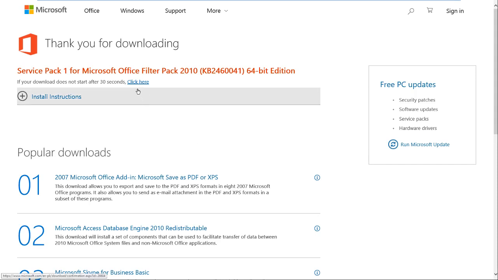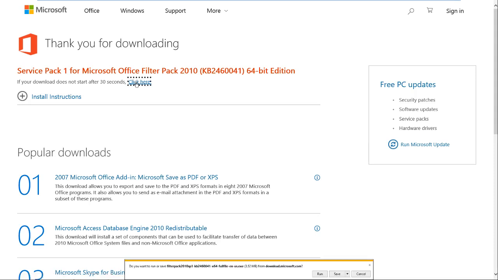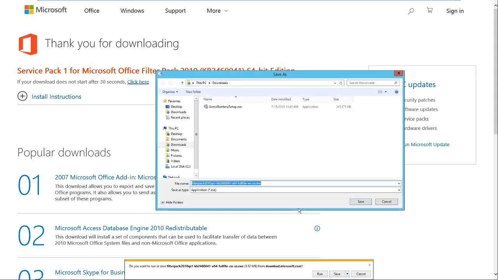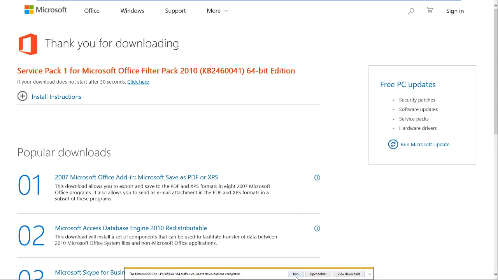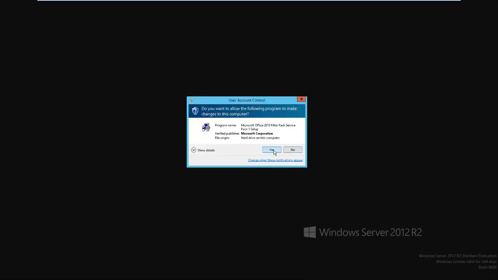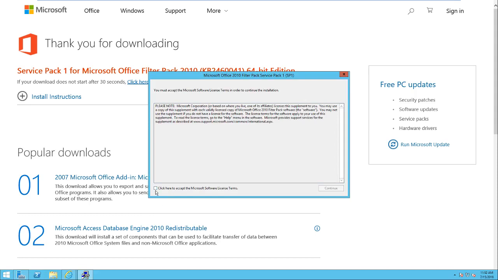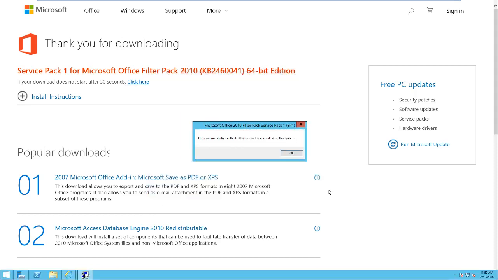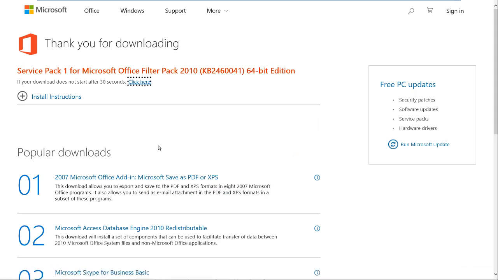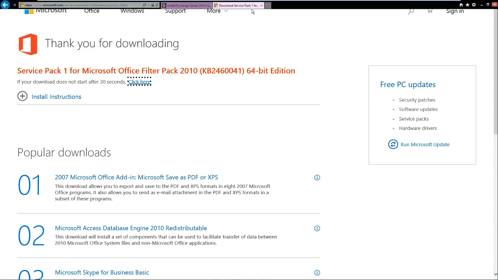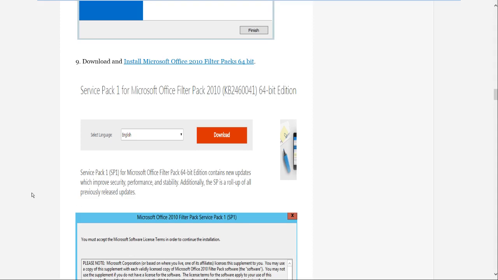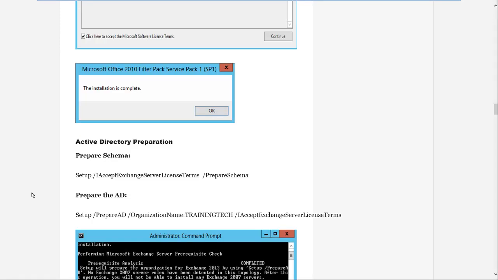So probably it's gonna do like the other package before. So I'm gonna click here and not wait for it to happen. So I'm gonna save it, run it. There are no products affected. Okay, I don't have any Office installation on my server, so that's why it says there are no products affected. Okay.